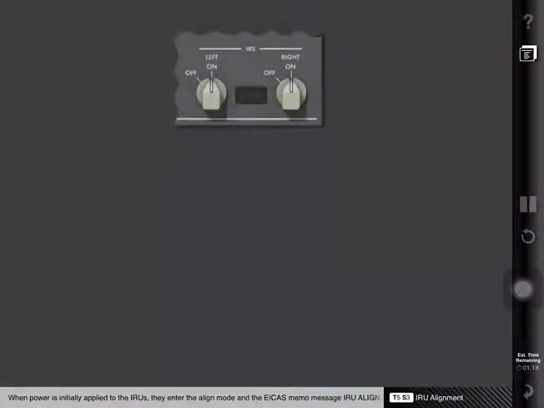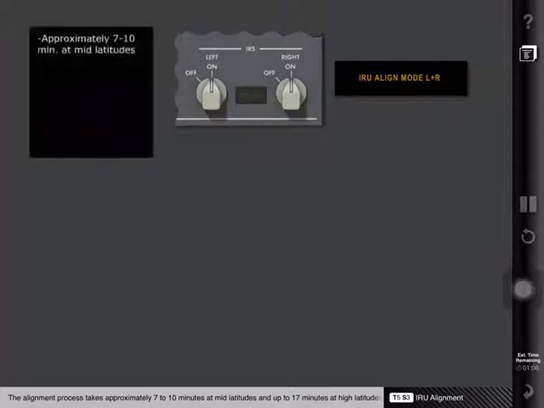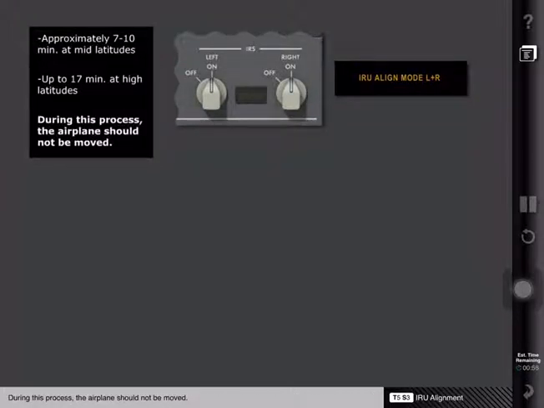When power is initially applied to the IRUs, they enter the align mode and the ICAS memo message IRU align mode left and right is displayed. The alignment process takes approximately 7 to 10 minutes at mid-latitudes and up to 17 minutes at high latitudes. During this process, the airplane should not be moved.